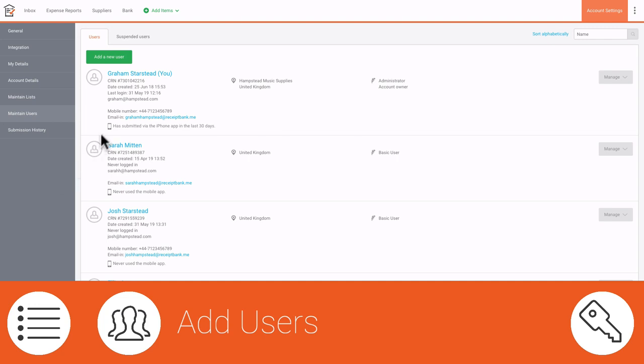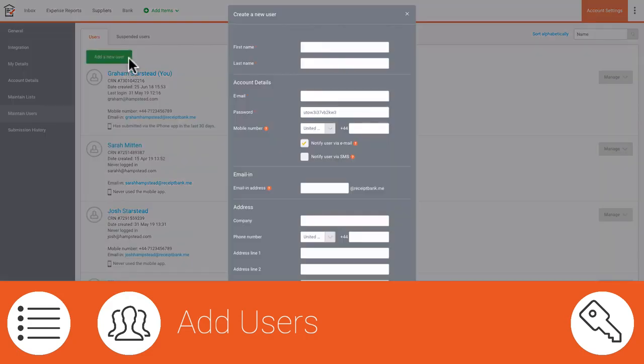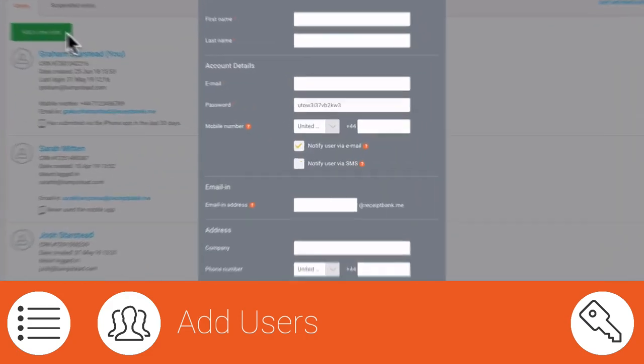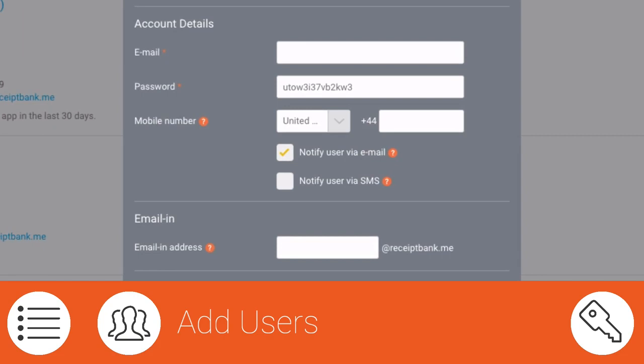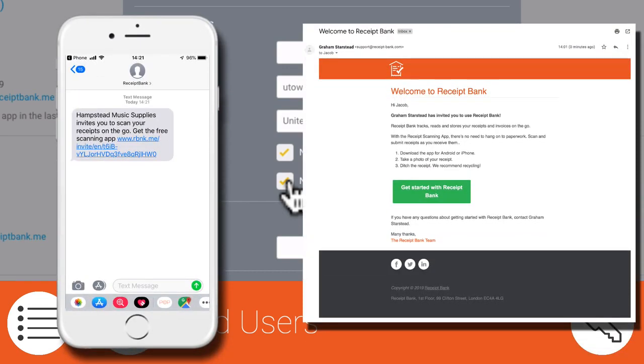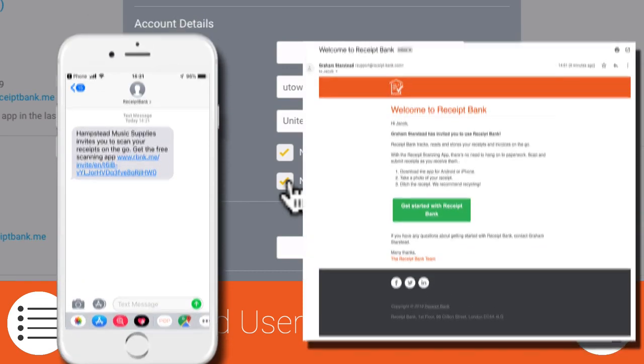If you want to create a new login for someone, click Add a new user and fill in their details. Remember to click Notify User via email or SMS to send an invitation from Receipt Bank to their phone or email inbox. This will contain their login information and links to the website and mobile app.